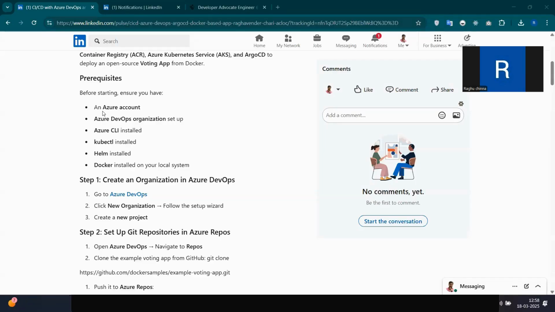You need an Azure account and an Azure DevOps account, with the Azure CLI, kubectl, Helm, and Docker installed. These are the things which need to be installed. After that, we'll also install Argo CD on the AKS cluster. Once everything is installed, we need to create the organization in Azure DevOps.